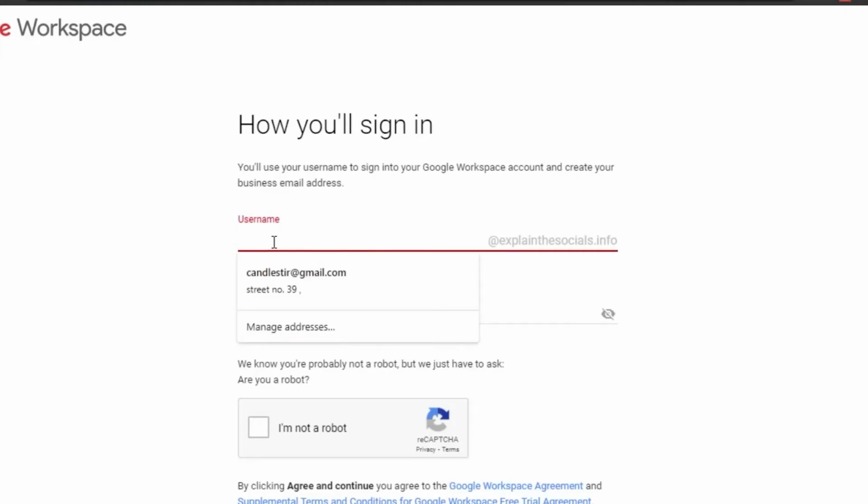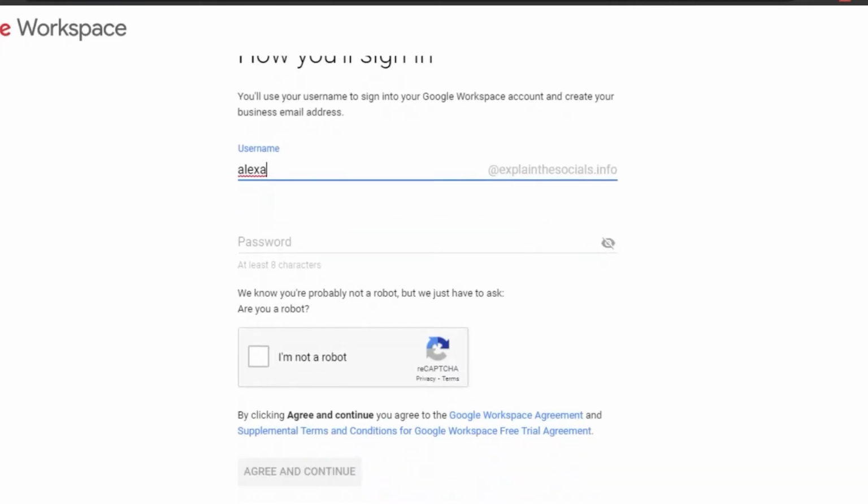Now I will type a name right here. If I go with Alexa, then my workspace email will be alexa@explainthesocials.info. This looks good if I am working and I have different team members. Every team member can have their own address like this. You can simply go ahead and type your name here. Or if you had a company, for example, HTML, then you can go ahead and type that or anything you want to. For now, I'm going with this.